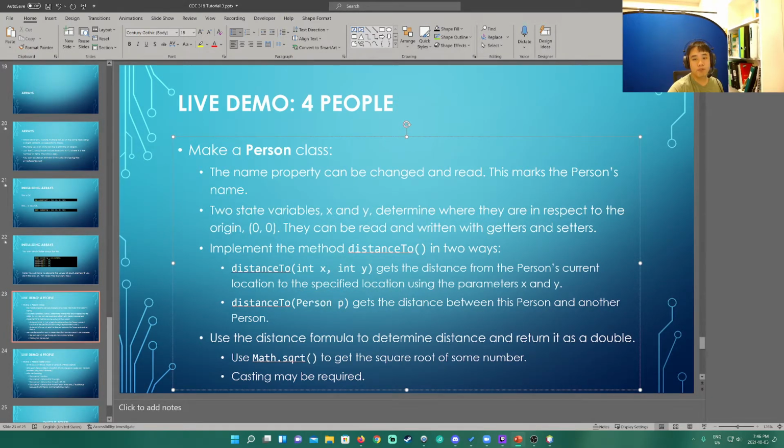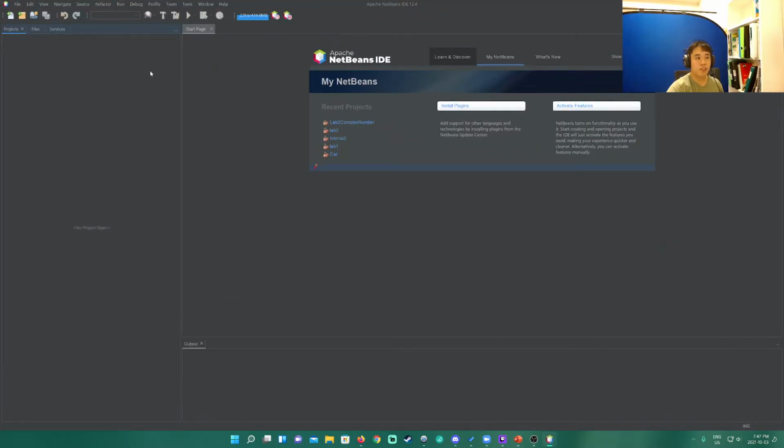Now, I'm not sure if you have done this in high school, but there's this thing called the distance formula. The distance formula returns a double, and we're going to use that to determine the distance. For square roots, we're going to use Math.sqrt to get the square root of some number. Also, we may need to use casting for that. So let's open up the NetBeans IDE and get started.